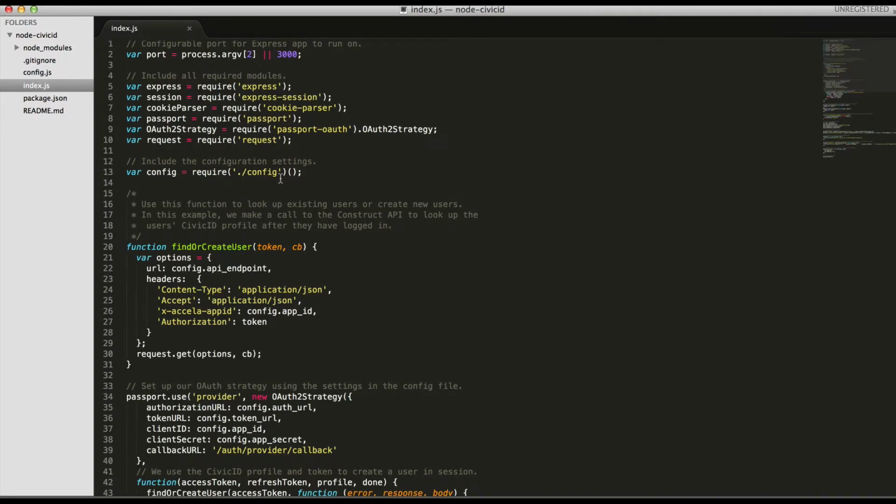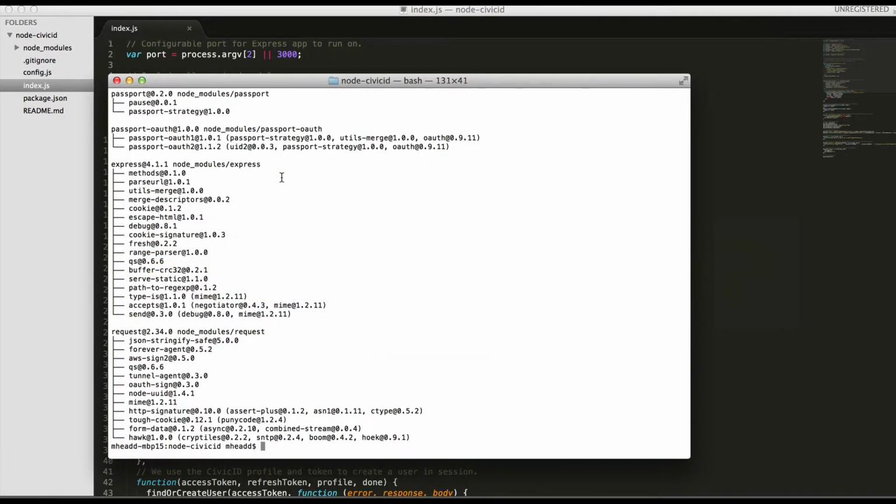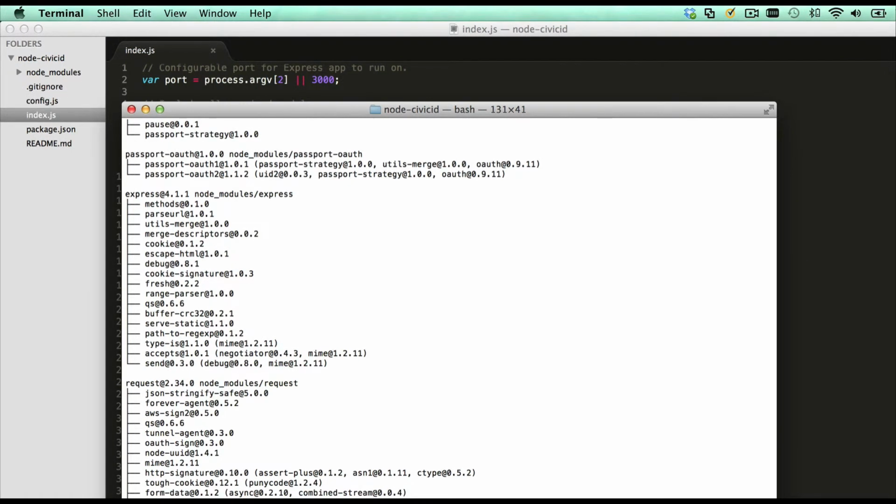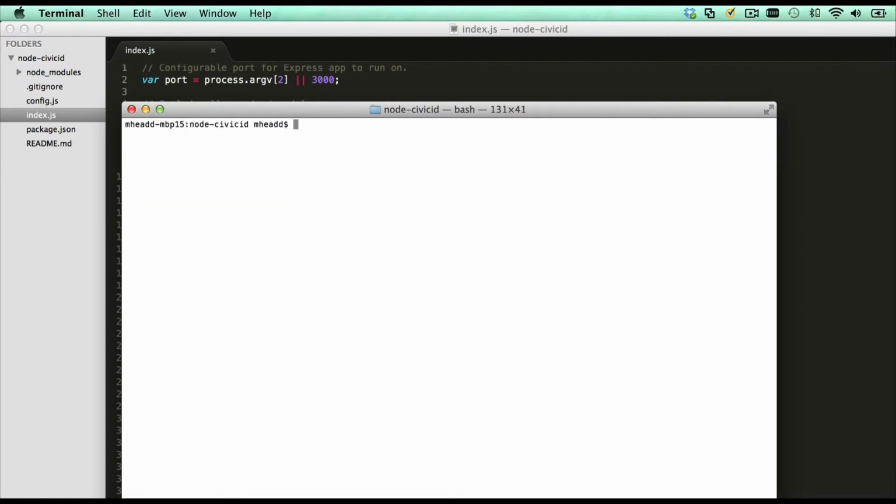demonstration. I've already done that, and I'm just going to move another copy of this so that I can actually run this application. What you're going to want to do is invoke the index.js file. Because this is OAuth, I need to expose a callback URL publicly so that the OAuth service can redirect the user's browser back to it.